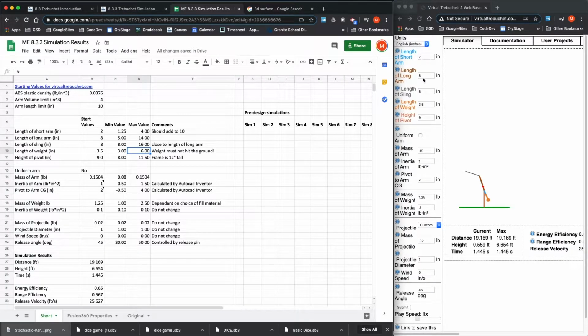I've started with a 4:1 ratio here, which is a pretty good starting point. You may want to verify that. There's the length of the sling. Usually you want to start with the sling length being similar to the long arm length, but again, you may want to vary that. You can play with the length of the weight. The weight hangs from the bottom here. You need to make sure the weight doesn't hit the ground as it drops.